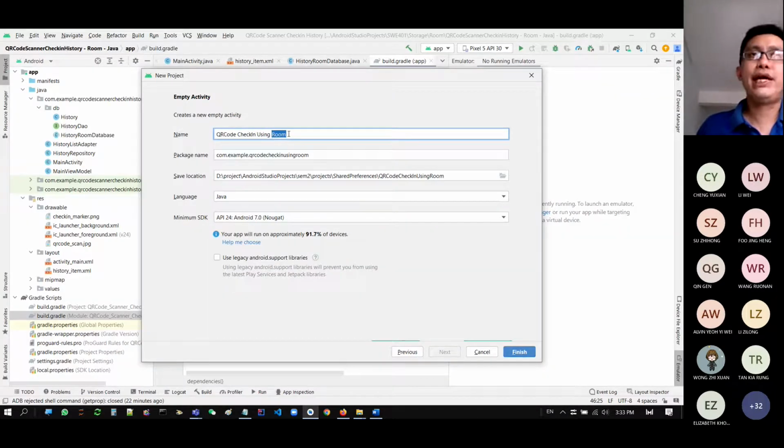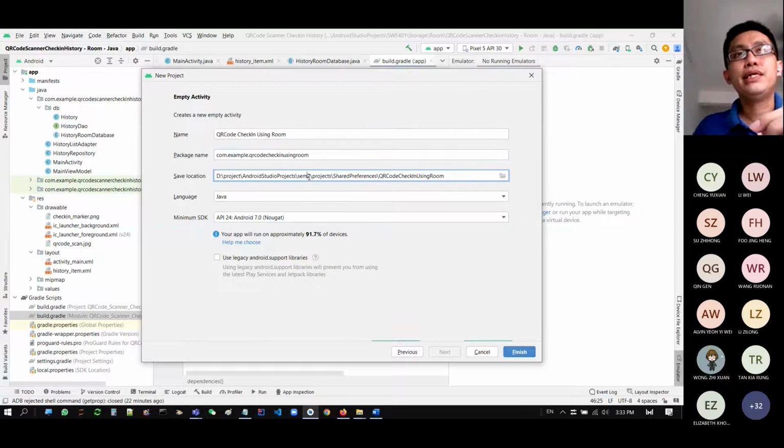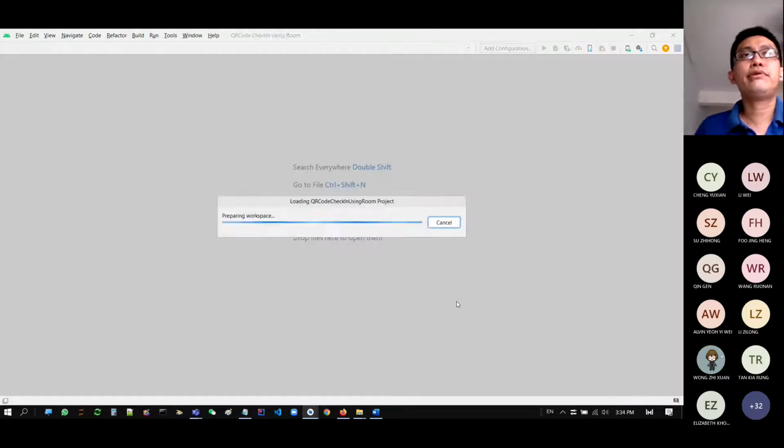Room is SQLite actually. QR code check-in using Room. You can name it this way, or whatever name you want. You store it in the drive that you want to store it. For me, I store it here. Okay, so finish. Right, so create a new project.